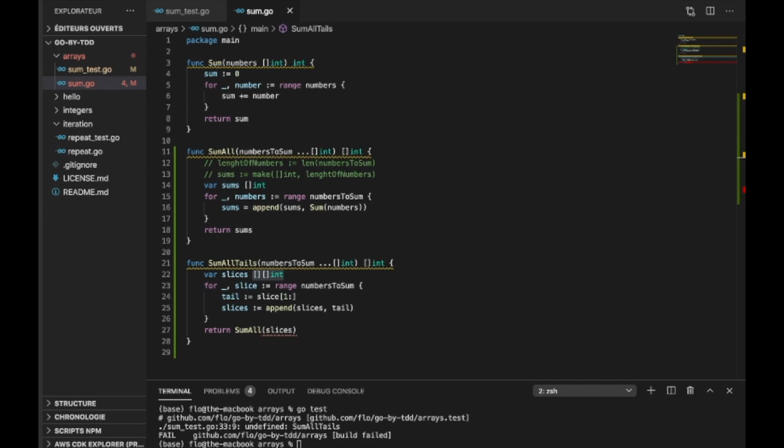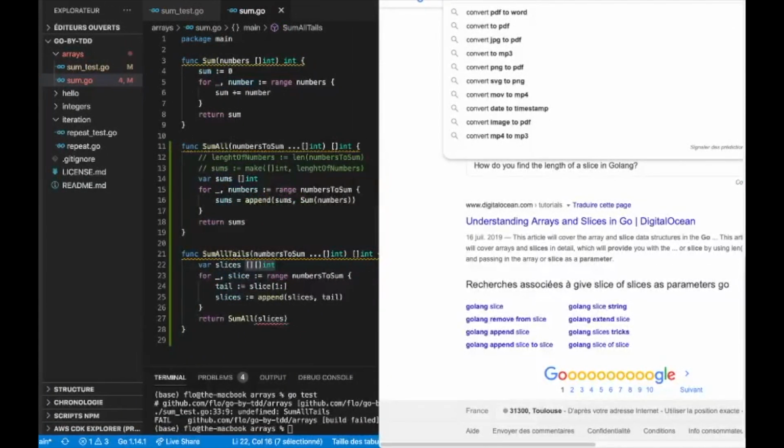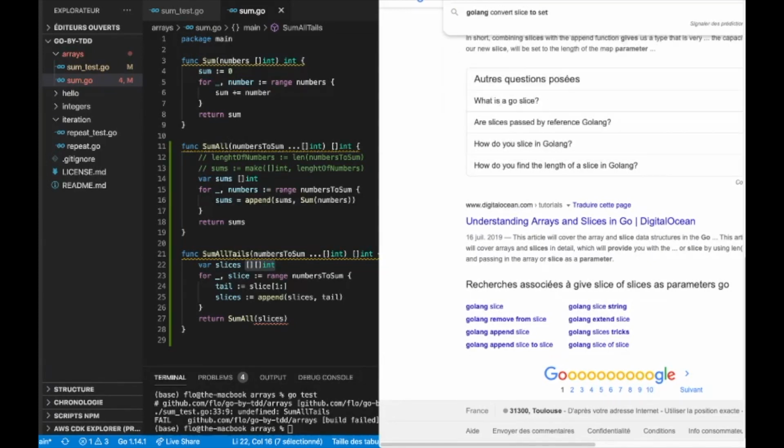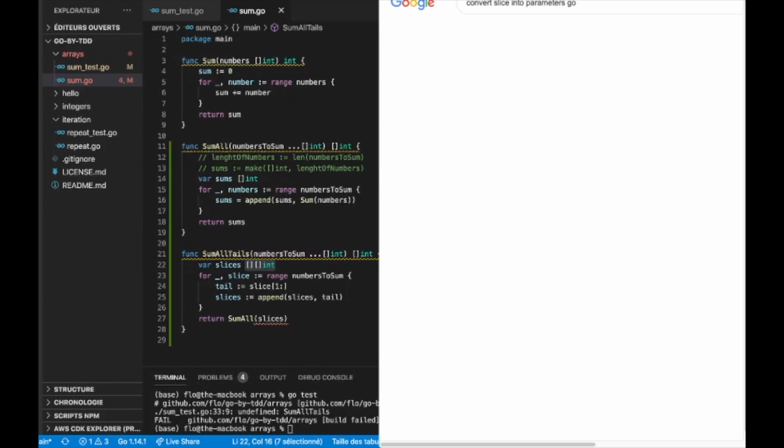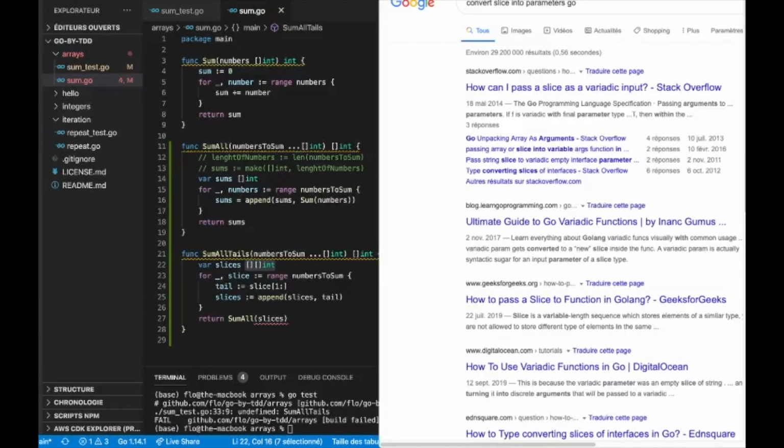And if you try something like convert, oh sorry, don't see my browser. Here it is. I don't want to convert PDF to Word. That's not the topic today. I want to convert slice into parameters. In Go. Oh yeah, I like that. How can I pass a slice as variadic? Variadic? Yeah.